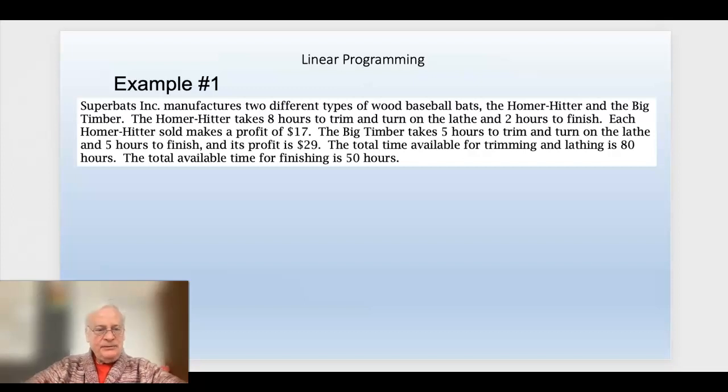As an example, this is a company that makes baseball bats, 2 different kinds, the homer hitter and the big timber. It takes 8 hours to trim, to turn on the lathe, the homer hitter, and 2 hours to finish. And the homer hitter makes $17 profit for each one they sell. The big timber, though, takes a little longer, 5 hours to trim and 5 hours to finish. All right, but it has a profit of $29.